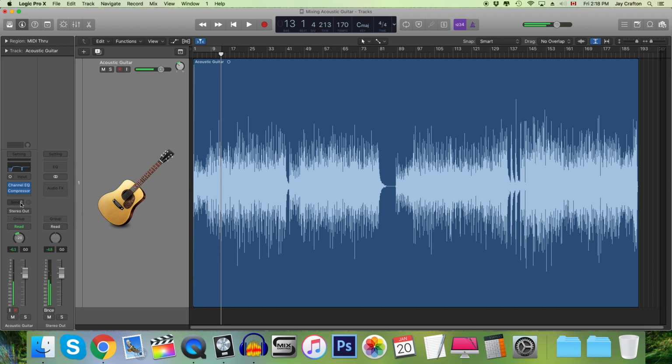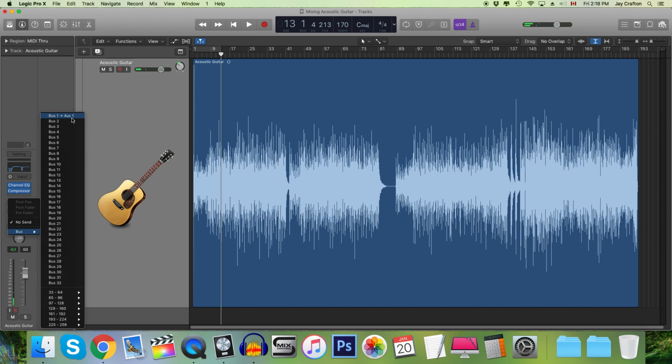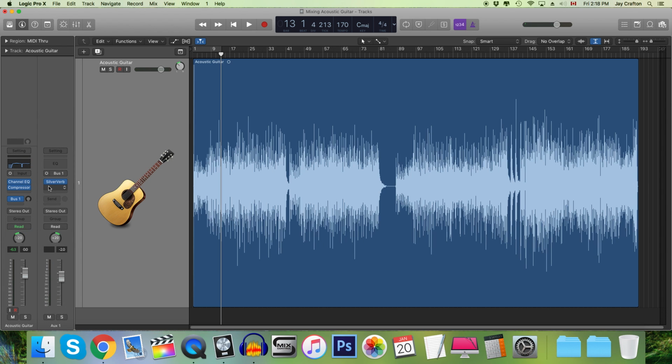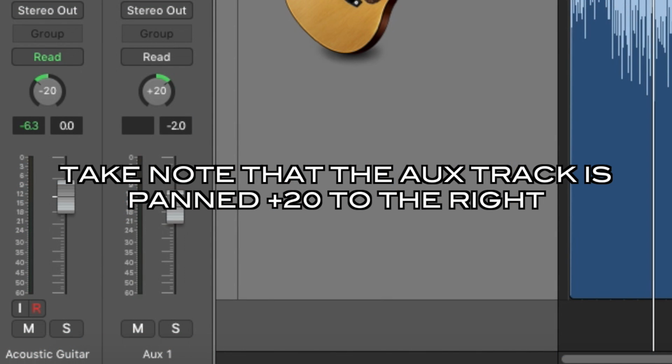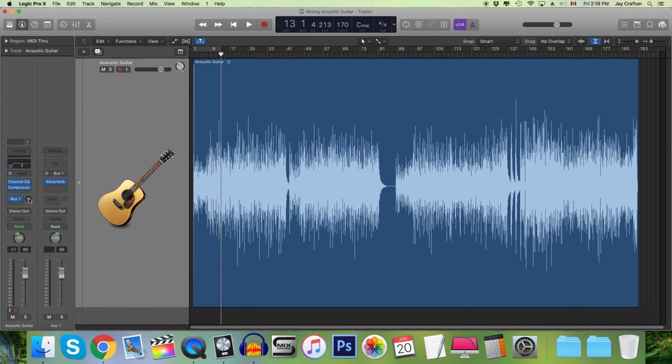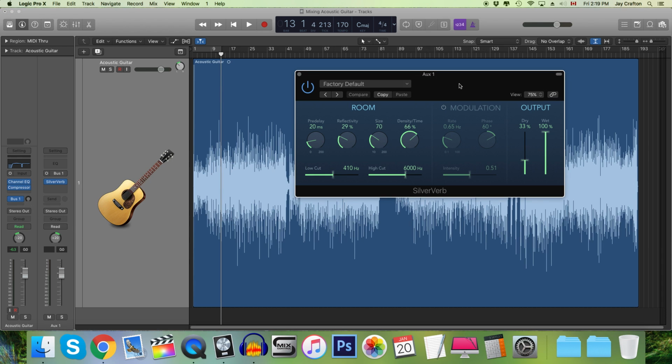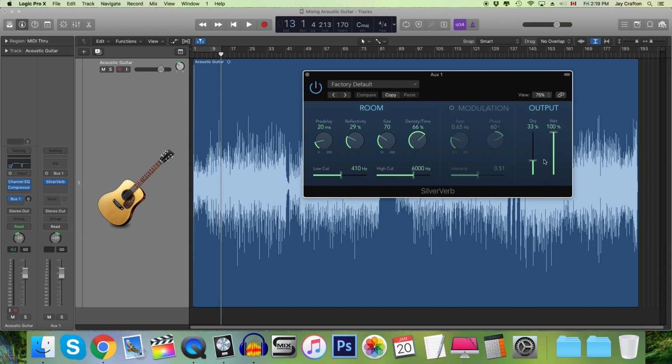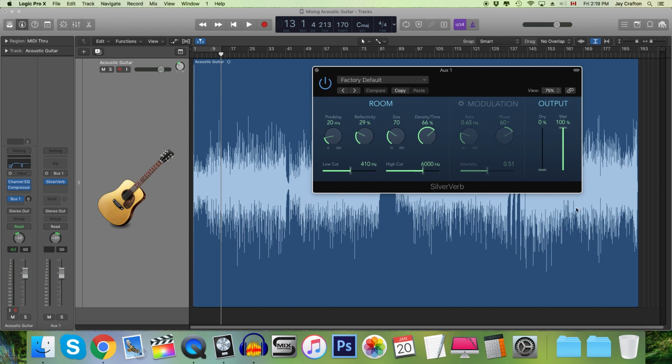And then I'll create a send to bus one. I already have this set up, by the way. And what I'm going to do is I'm going to start feeding signal into the Silver Verb plugin. This is the settings I have. I'm actually going to turn this dry off. But we're just going to start sending some of the signal and see how it starts to sound stereo.